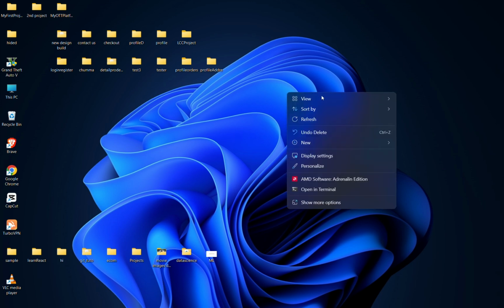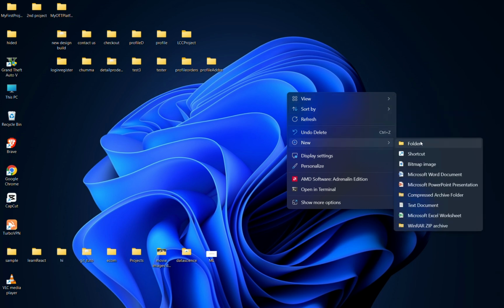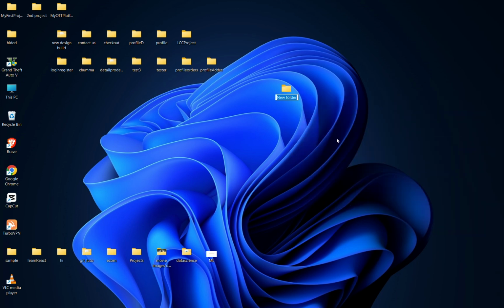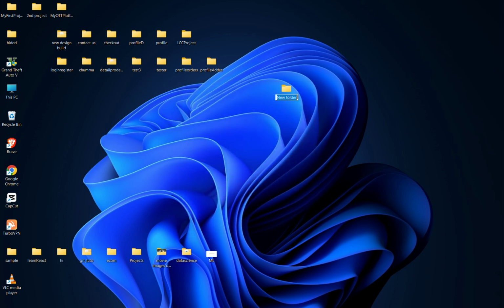The first step is to create a folder on your home page. So we click on the new button and folder. I name it as sample. Okay, sample, spelling. Okay, already exist. Okay, sample pro. This is our folder name.